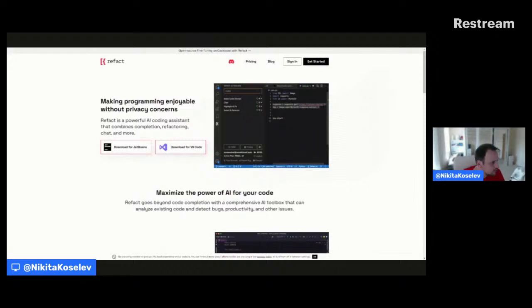Let's see if it's working, and I think it's working. So you can see the screenshot, and well, you can see my camera as well.